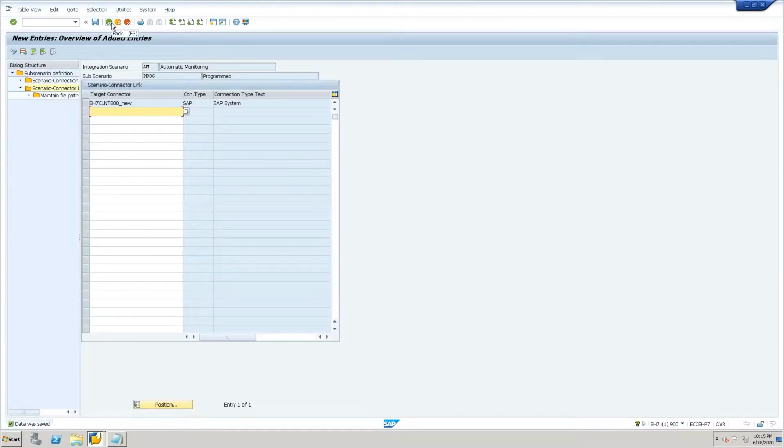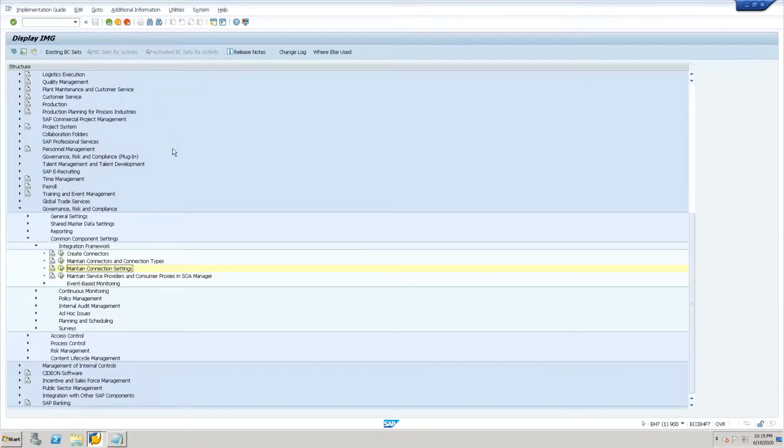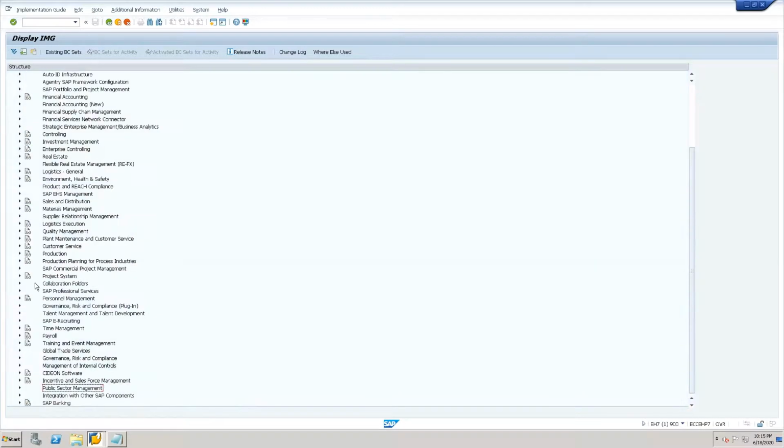This is very important from the GRC standpoint, how we will be connecting the plugin system with your GRC system. So it's very essential, very required and mandatory steps. So now this is done. Then we have another step. Go to the GRC access control.